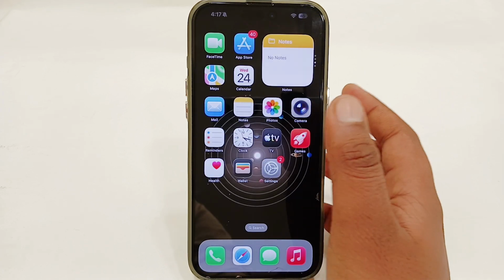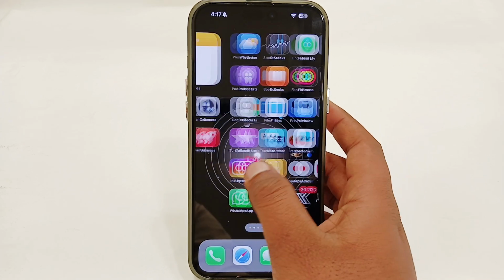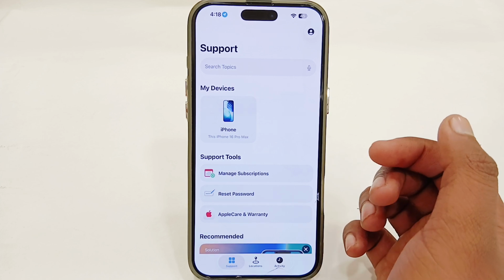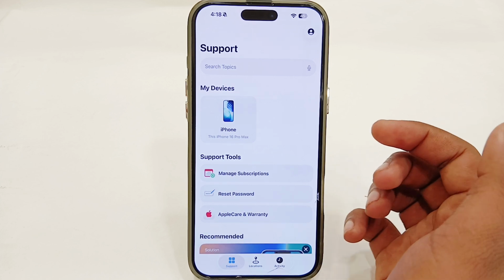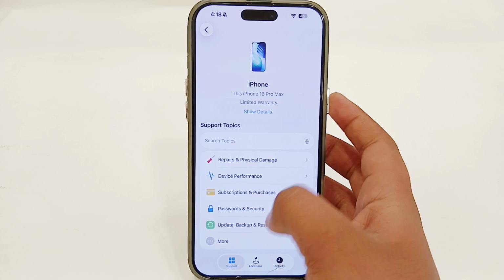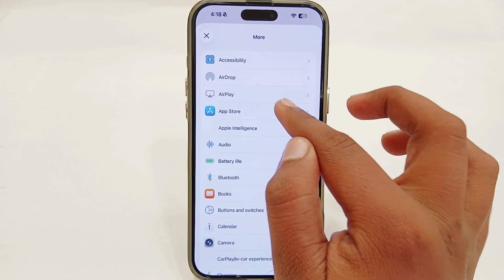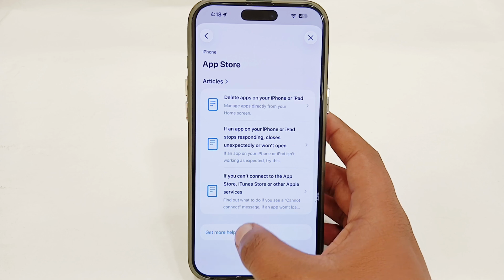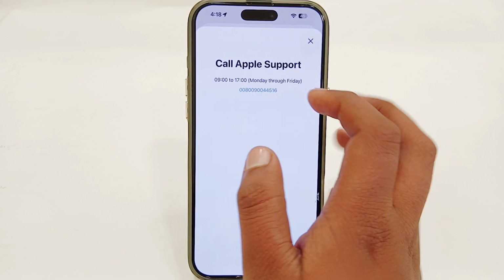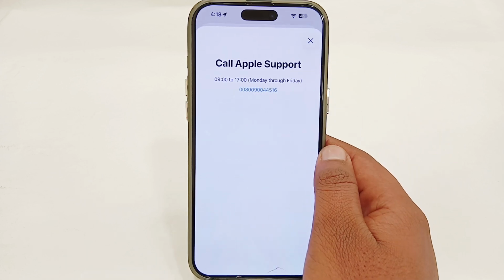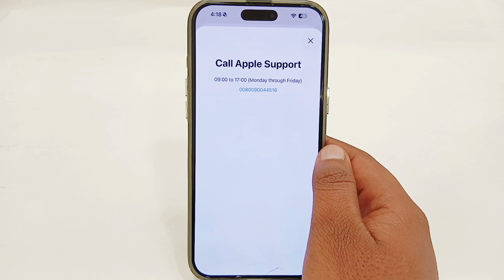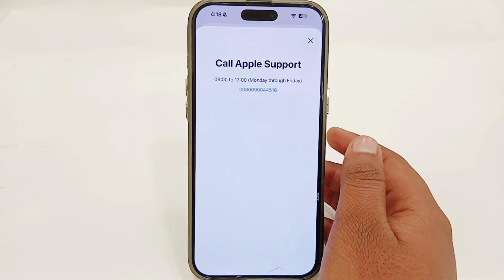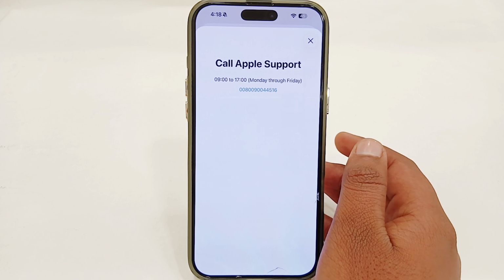Or if it's still not fixed, you have a simple way. You have to go to your Apple Store app. You can easily install this app from your App Store. Here you have to just select your iPhone, then select this more option, select App Store, and here you just have to select get more help, then tap on call us. After that, you'll find the phone number. Whenever you want, you simply dial this phone number, and you will be connected with an Apple support team member. You can discuss your issue and get official help from there. So after that, your issue will be fixed.